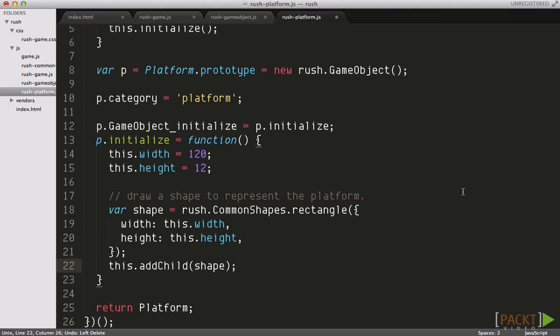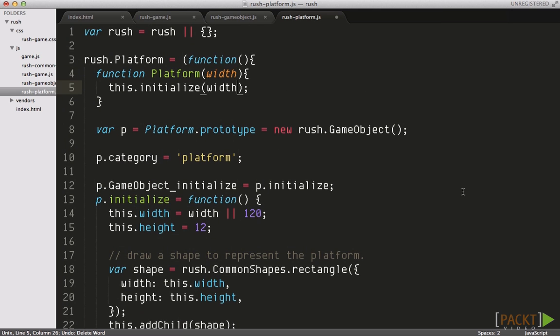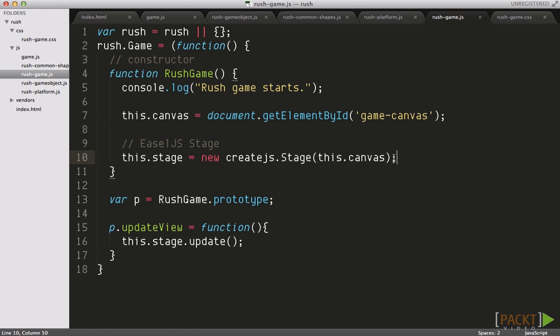We call the rush.commonshapes.rectangle method along with the width and height. The default filling color is black and the stroke thickness is 0. Then add it to the platform container. Next, to make the width property a variable to pass a value to it on creation, let's add a width argument to the initialize method and constructor. Note that we keep the default value of the width as 120 if the width argument is missing on creation.